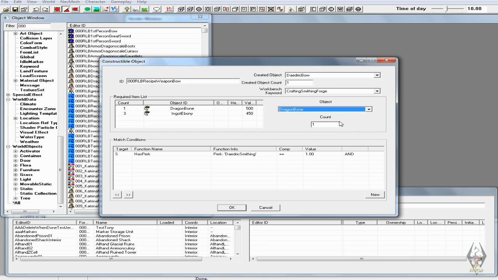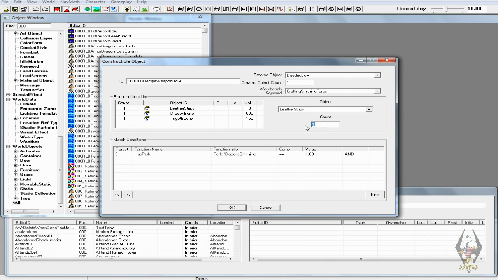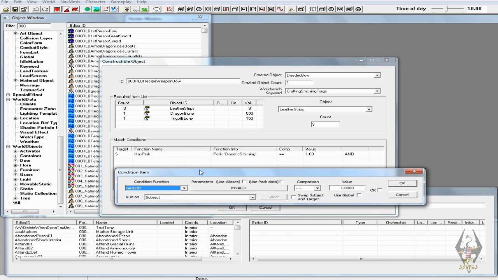And that's good right there, and I'm going to change this count to 1. And I'm going to type in another new one here: leather strips. And I'm going to have them say 3. So it's going to require that you have 3 leather strips, 1 dragon bone, and 1 ebony ingot to make this. Now I'm going to do this one, has perk.